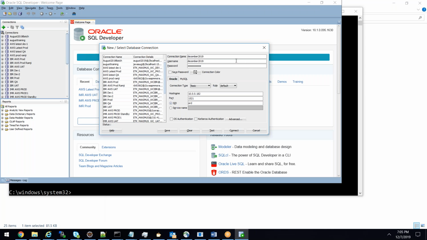I'm giving some name; you can give any name. Now I test the connection, because I want to check whether the client is able to connect with the server or not. I entered all the details. SQL Developer is the client. From the client, I'm trying to connect to the server, so I entered all the server details. Now I try to test whether the client can establish the connectivity or not.